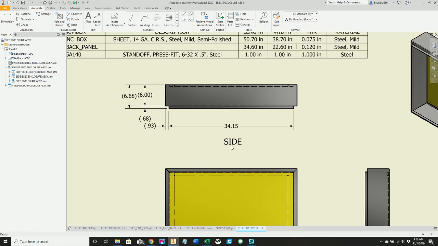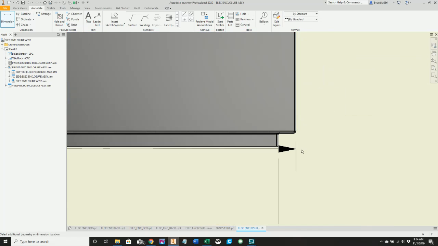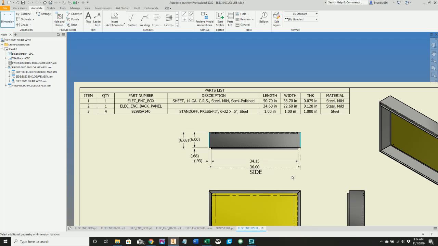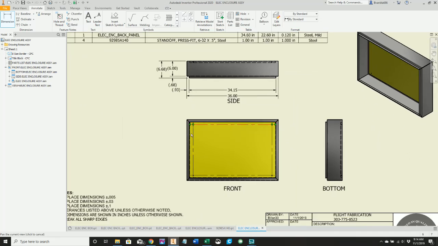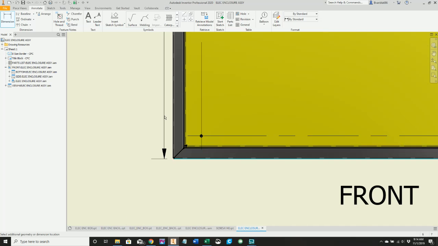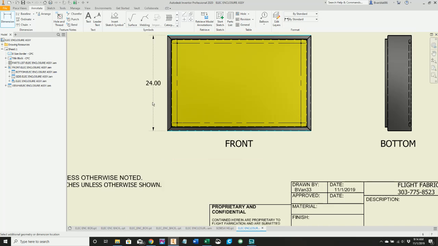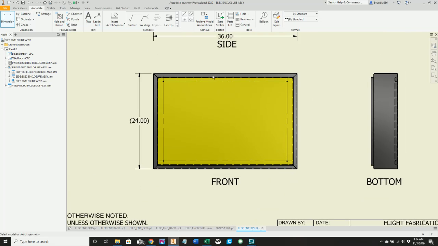Again, I'm going to slide down the title. Hit D for dimension. Go to the outside. Pull that down. Say OK. We need to get the overall width from there to there. And it's a reference.